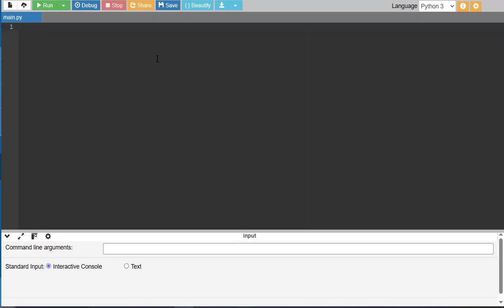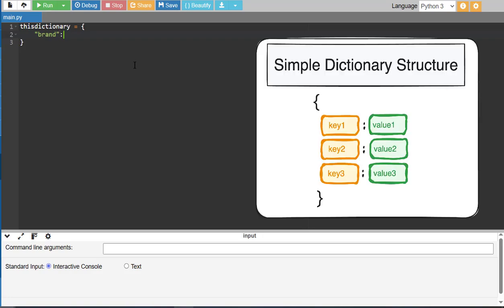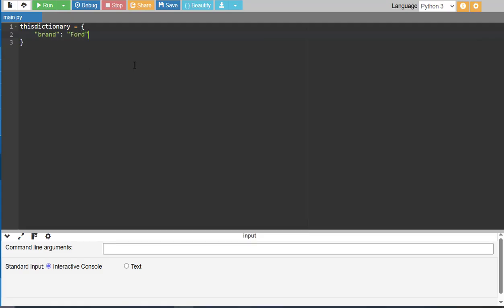For example, to create and print a dictionary, this dictionary equals curly braces, brand. So in this case, the brand would be the key, followed by colon, and we specify the value like Ford.